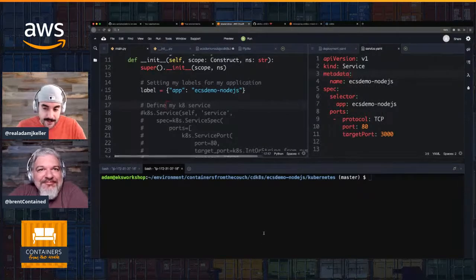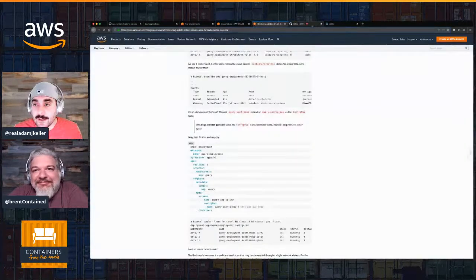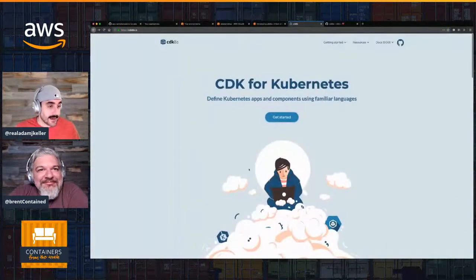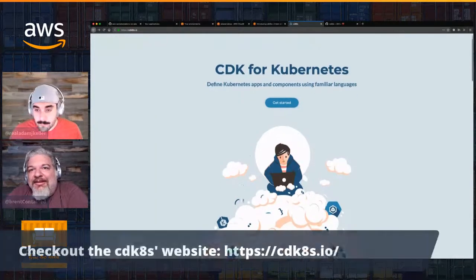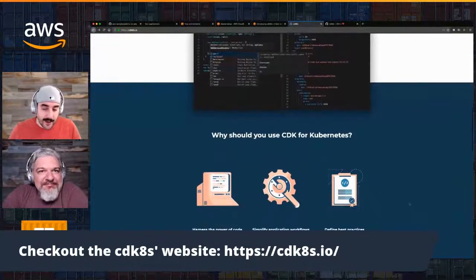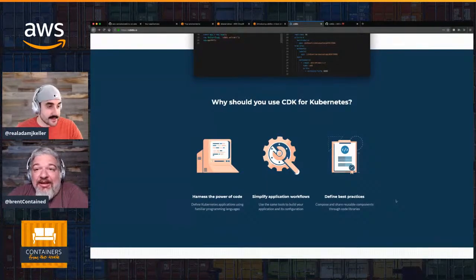Okay, so that's that. One thing to look at is there's a site for CDK8s, CDK8s.io. This is a great place to get started, walks through the project. One thing to also mention, Brent, this is not exclusive to EKS. CDK8s is Kubernetes. Exactly.